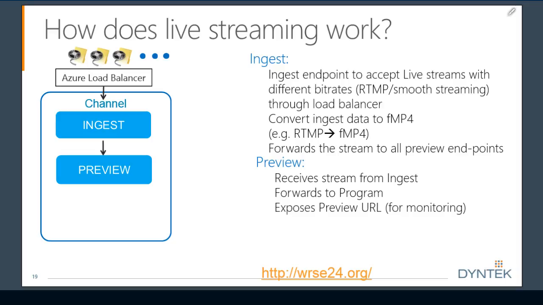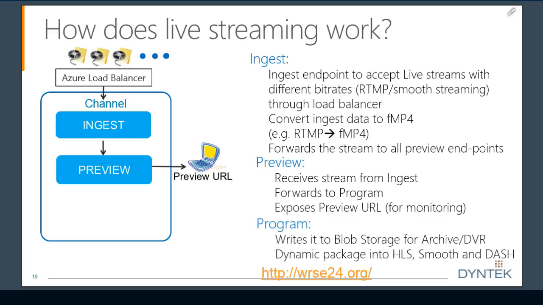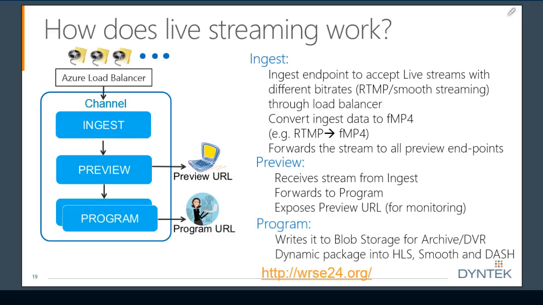So the preview gives you that ability to look at what's going to be delivered to your media services before it's actually delivered. And then there's a special URL that you can go to look at that preview. And then, of course, the final stage of that is the program, and that writes that program out to blob storage. And from where it's actually stored there in blob storage, it can then be consumed.